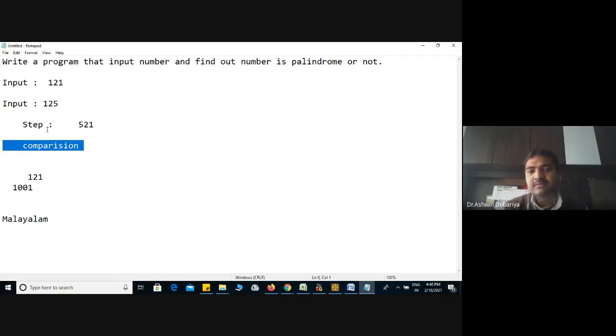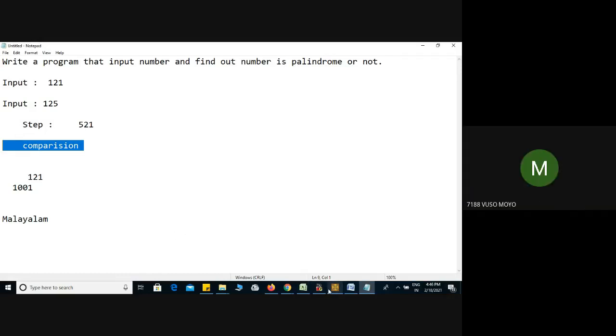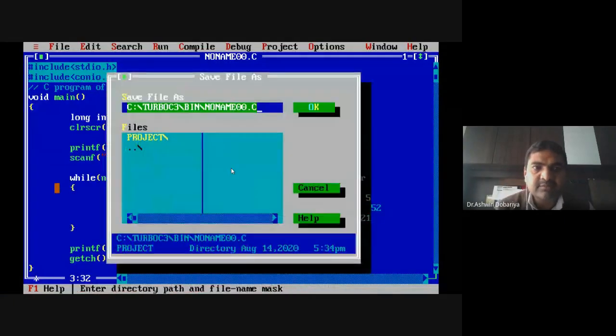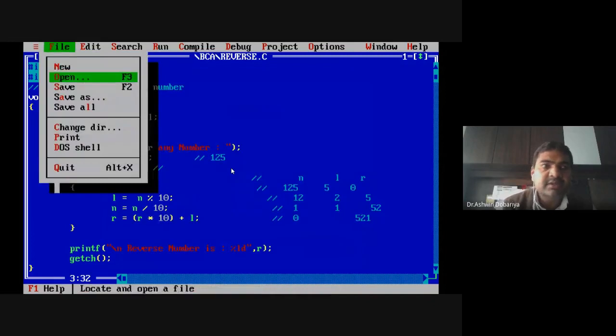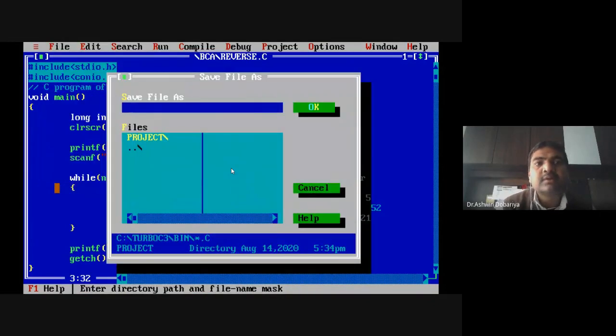Yes, sir. Now, okay. Now, see this. First, I save this program as BCA reverse.c. The same program I will save again as BCA palindrome.c. Okay.